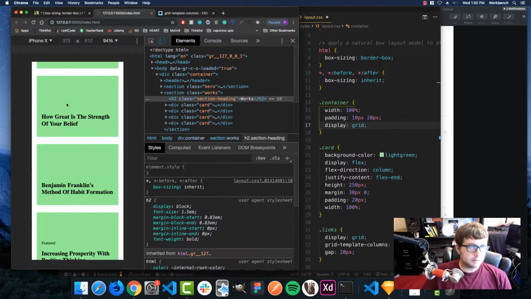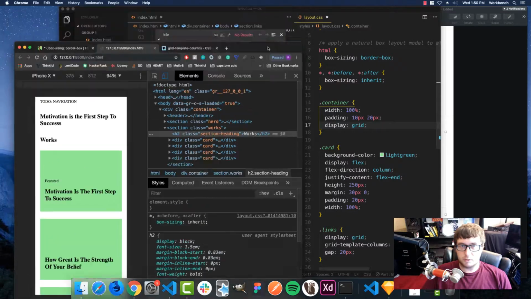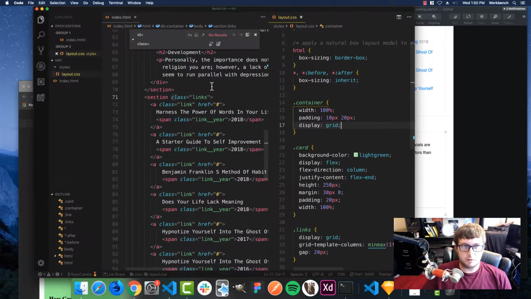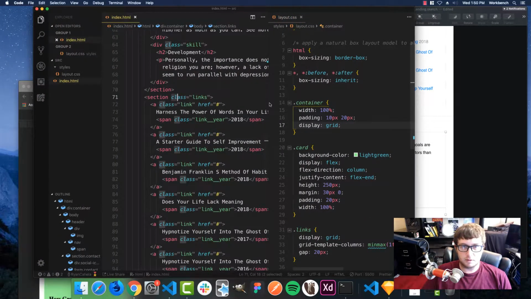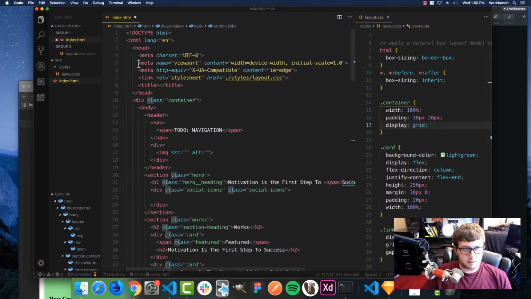Let's see what that does. Just throwing it in there. Because with display grid, it's just the direct children that become grid elements, unless you start messing around with subgrids. So if container is a grid, then only the things that are direct. Oh, I got that. This is backwards too, actually.